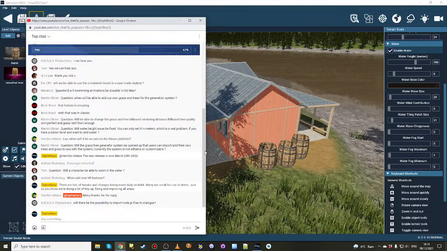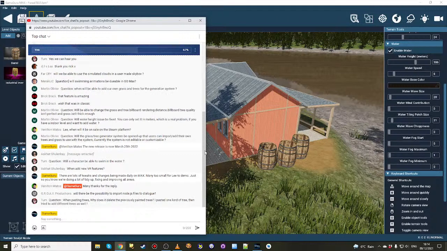Question from Martin Oliver: when will we be able to add our own grass and trees for the generation system? Yeah, good observation. We have meticulously produced the trees and the grass to make sure that they are super performant, look well, and blend with everything else. That was our responsibility, and we continue to add to that library. But we fully anticipate that you will want to bring in your own trees, your own grasses, and your own everything else that we've given you out of the box as a starter kit. But we want to get our techniques right first.